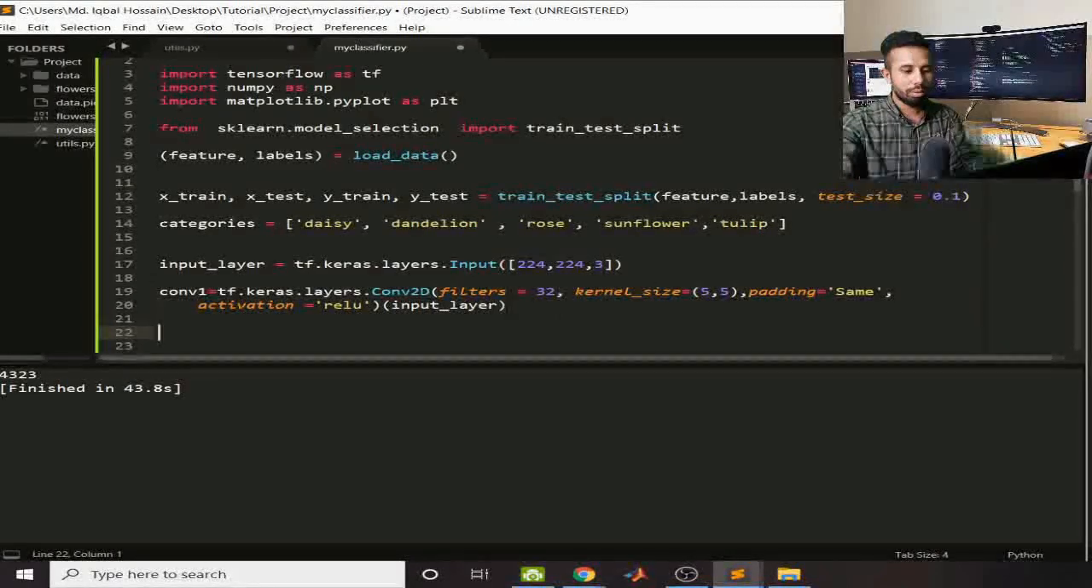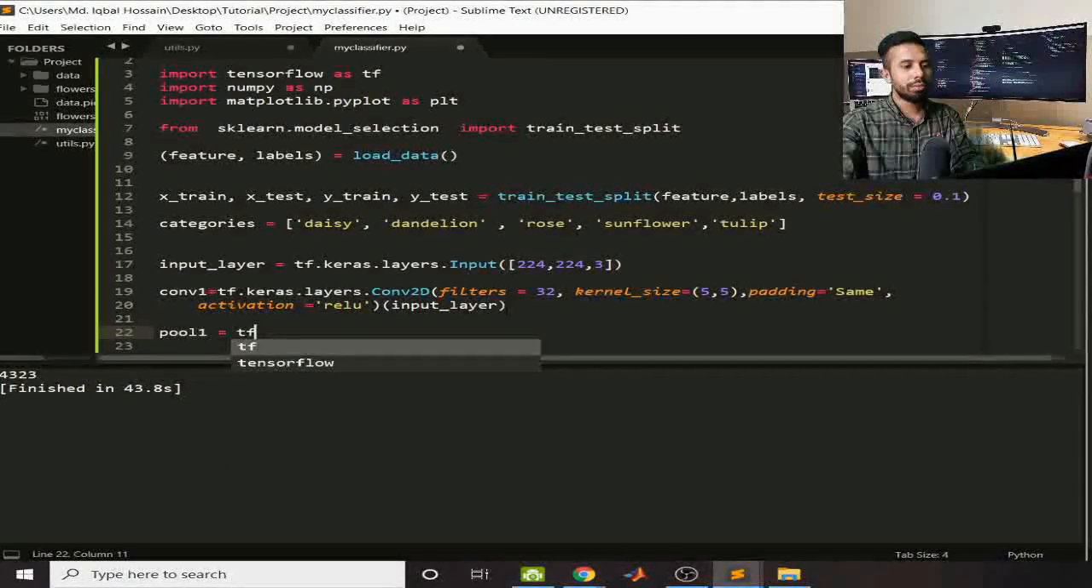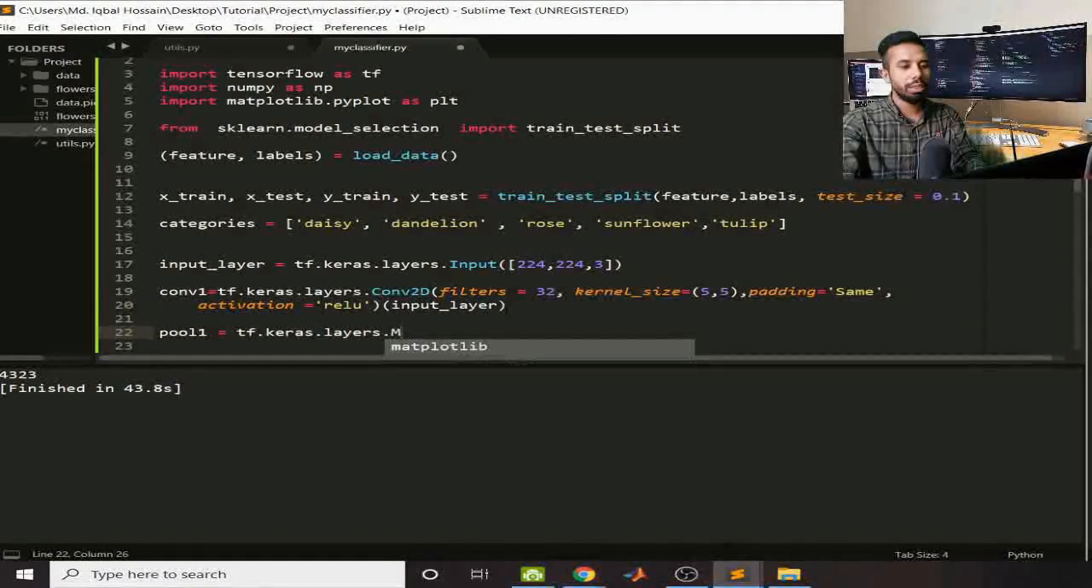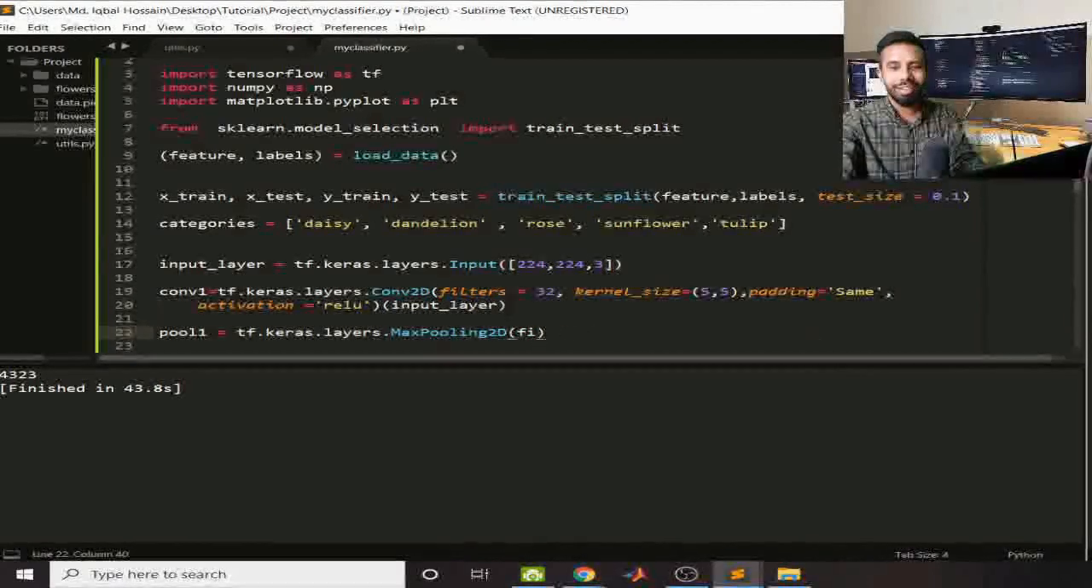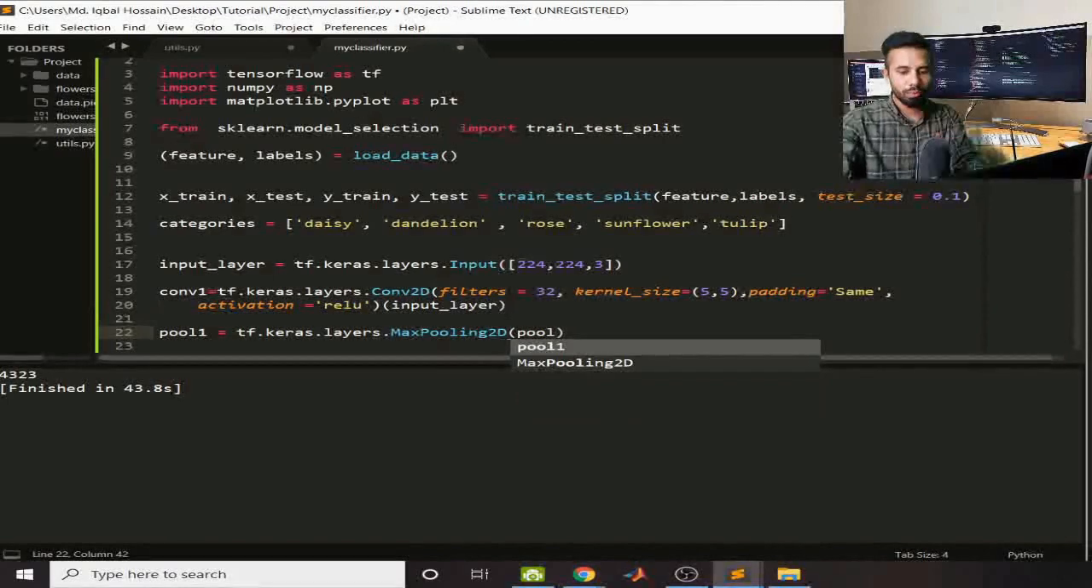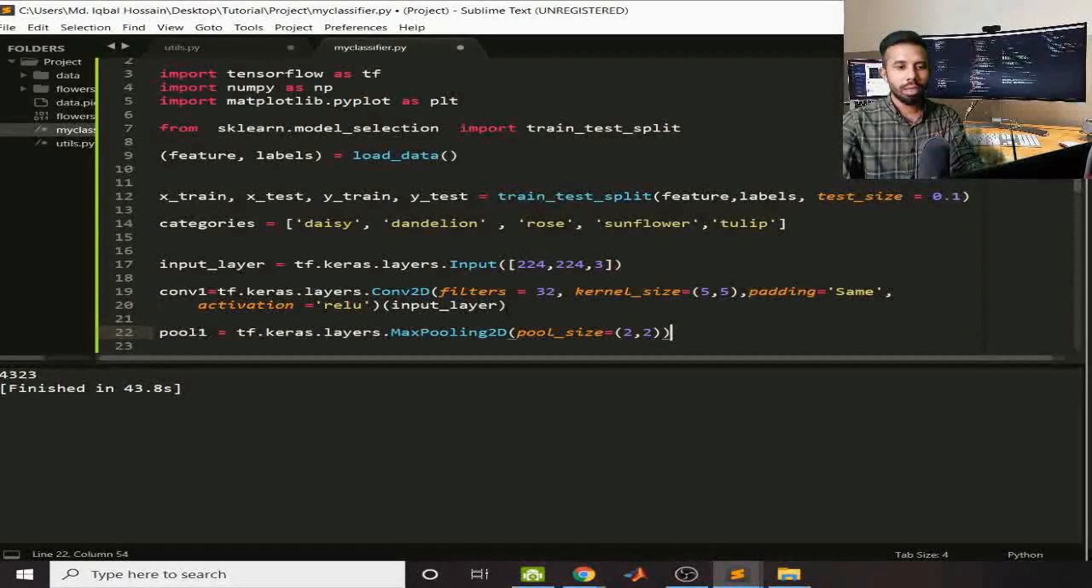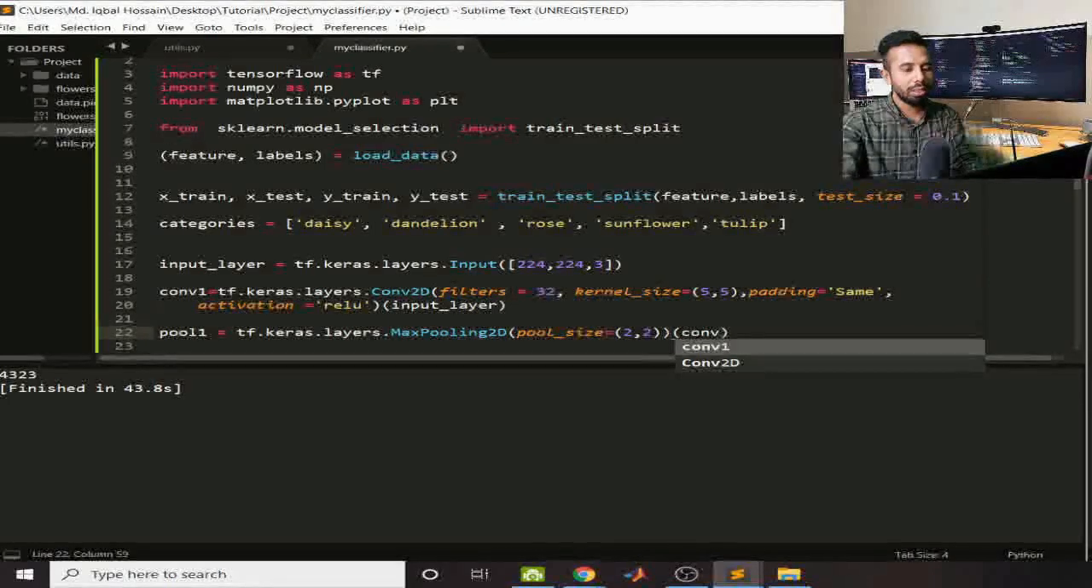You can write pool1 equal to tf.keras.layers. I'll be using max pooling, so MaxPooling2D, and pass the pool size. I need to give the window size, so it is 2 by 2, and the rest of the things I'll be keeping. Now I want to pass this conv1 to this pooling layer.